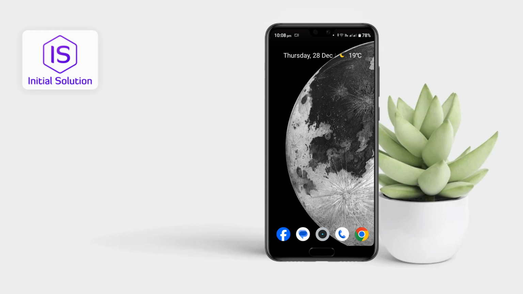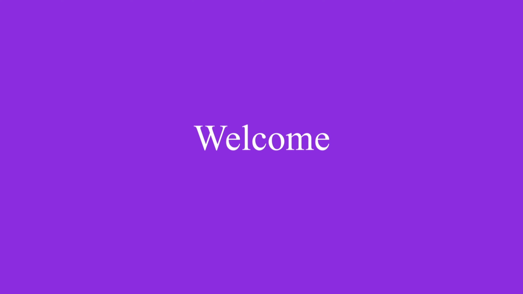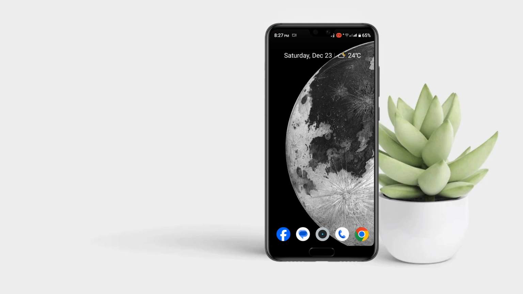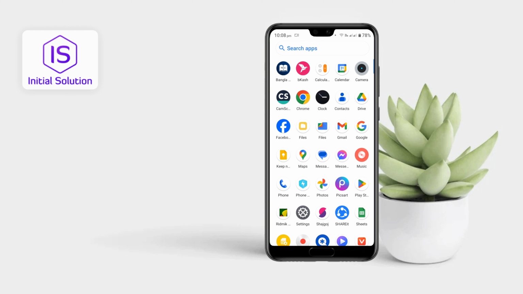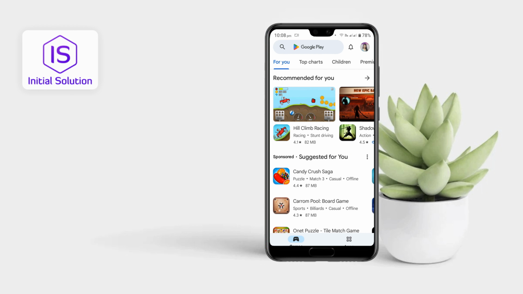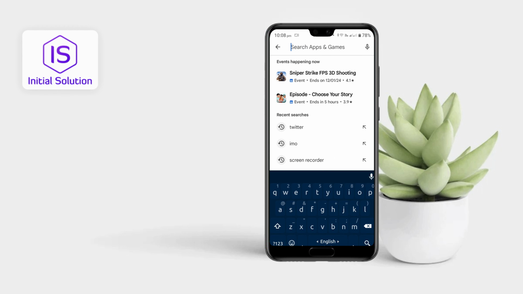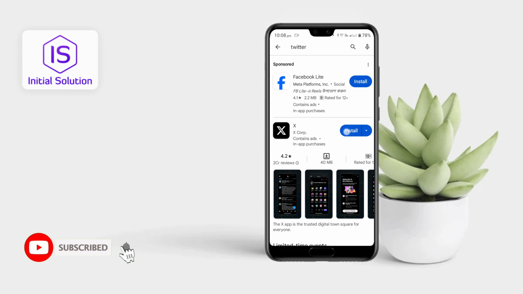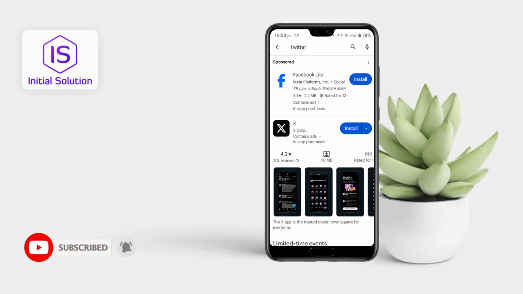In this video, I'm going to show you how to download apps on Android. So you can download apps in two ways. First of all, go for your Play Store app and search for your app from here. If I go for Twitter, you can see and I can install it from here.